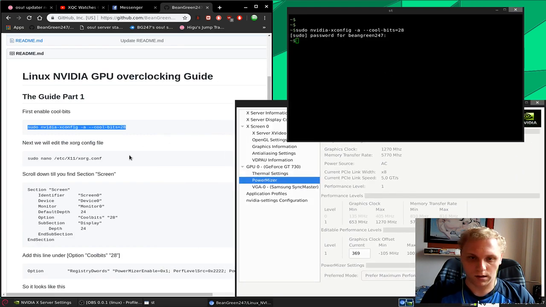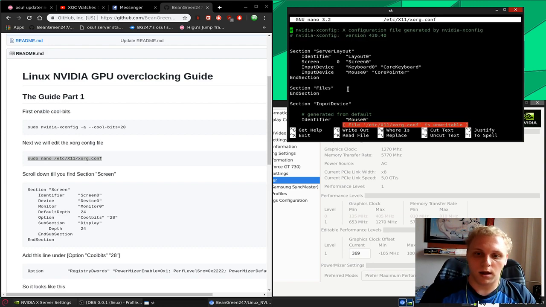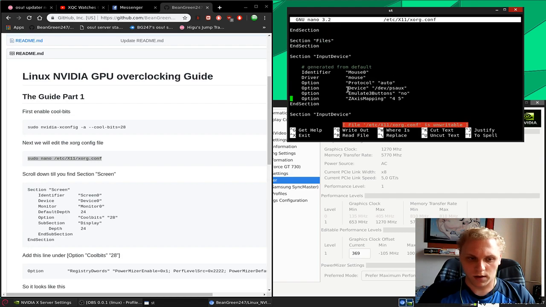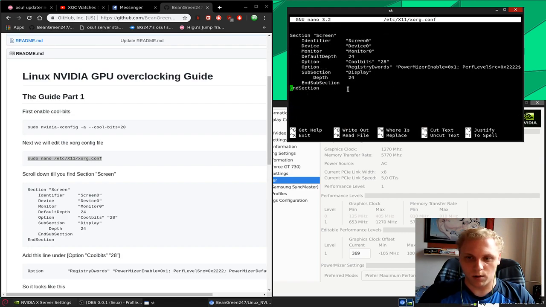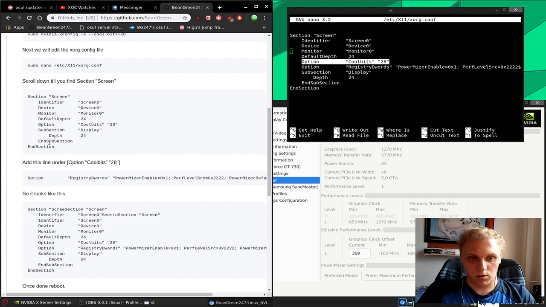And what you want to do is open your xorg file. I recommend that you make a backup first, just in case you break something, but what you want to do is edit the file. Now I'm just going to open it as a text file, I'm not going to edit it at all. You'll scroll down to the section screen, it's usually way down here. And you should see here an option. Here it says Option CoolBits 28, which is what we've enabled with the last command. You should see this basically with no changes.